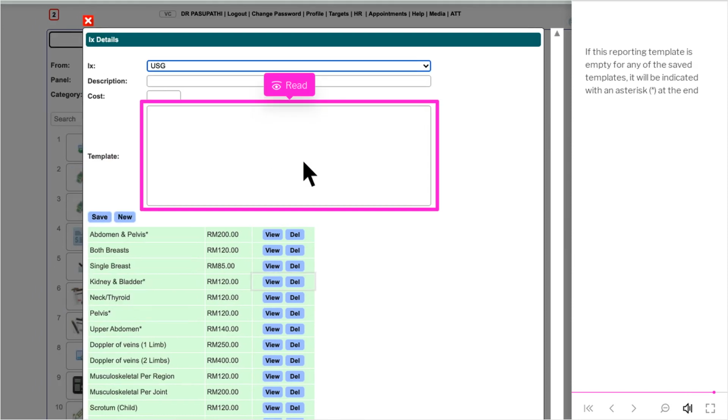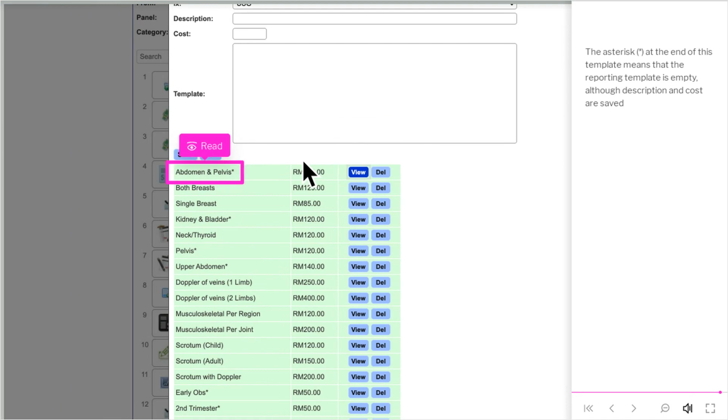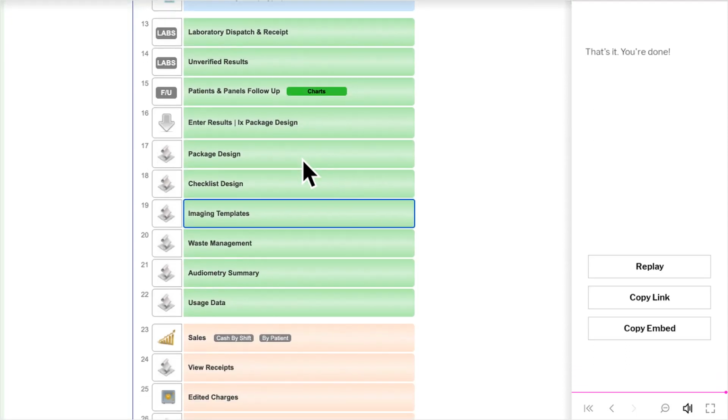If this reporting template is empty for any of the saved templates, it will be indicated with an asterisk at the end. The asterisk at the end of this template means that the reporting template is empty, although description and cost are saved. That's it. You're done.